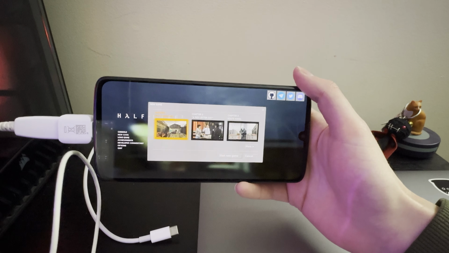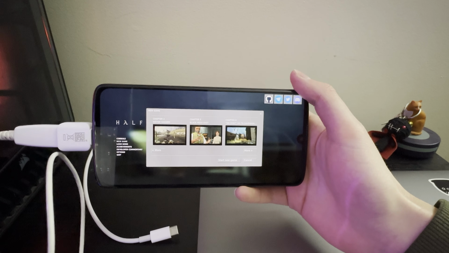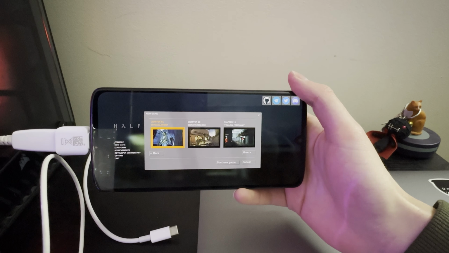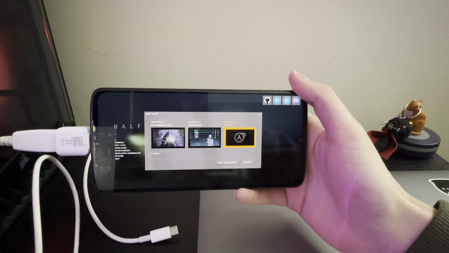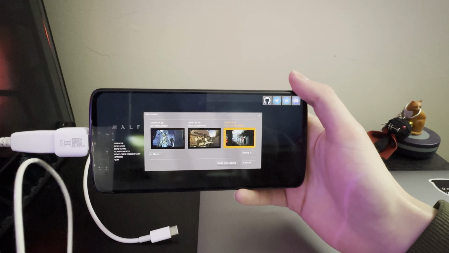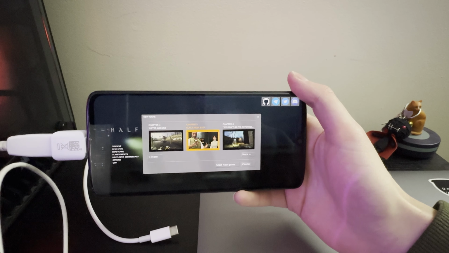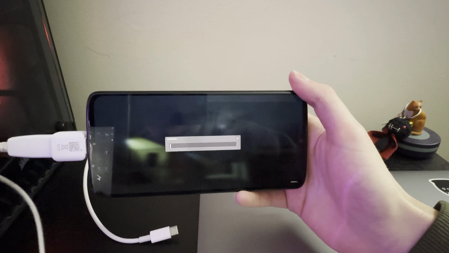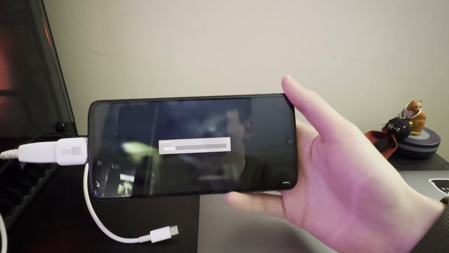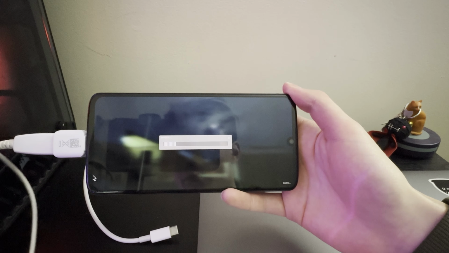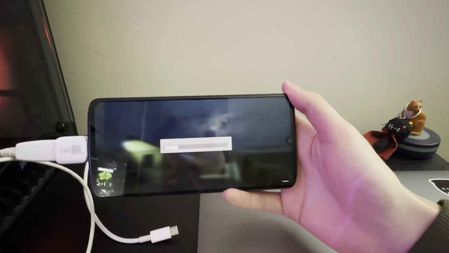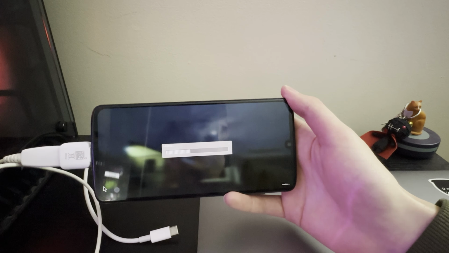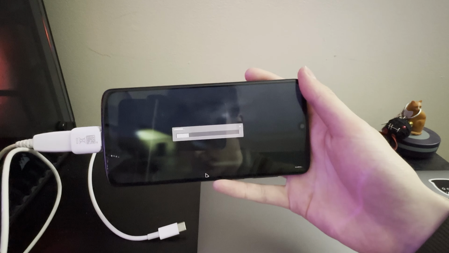Alright, let's go to new game. Okay, so it's only showing Half-Life 2, even though I put all of the files in for the other chapters. Oh, okay. Guess we're launching up whatever chapter that is. See how this goes.